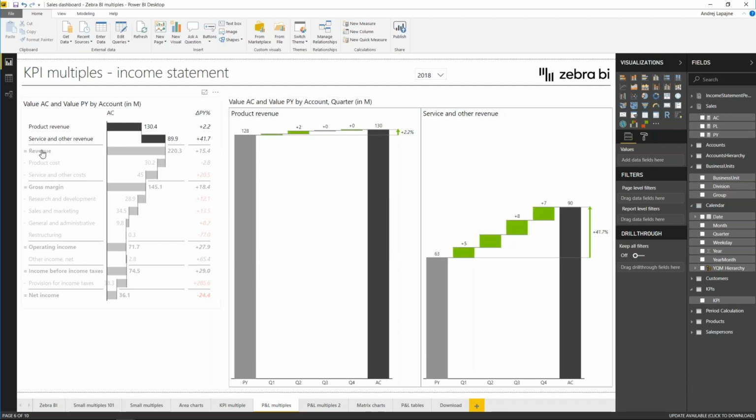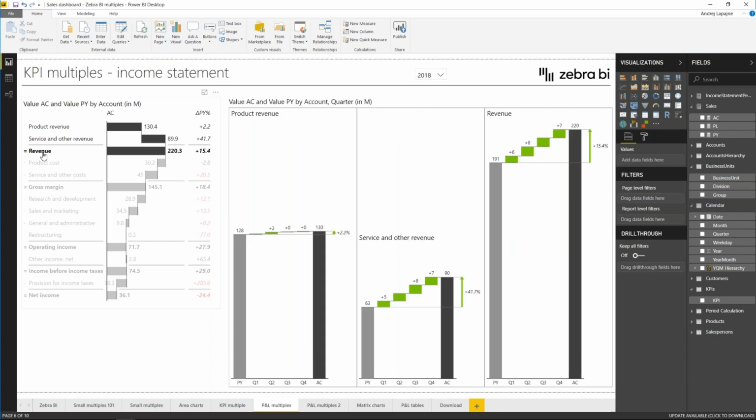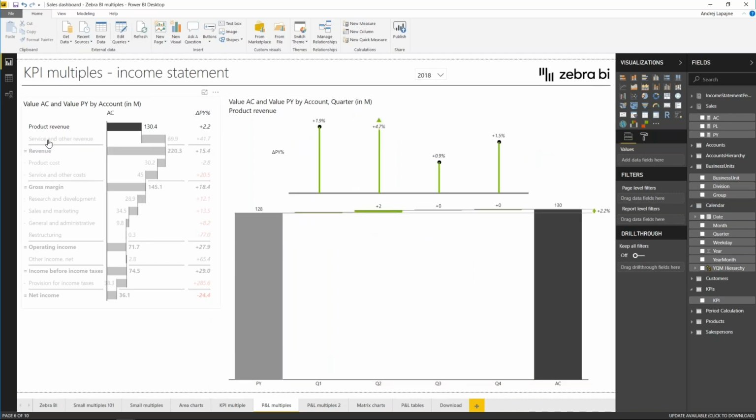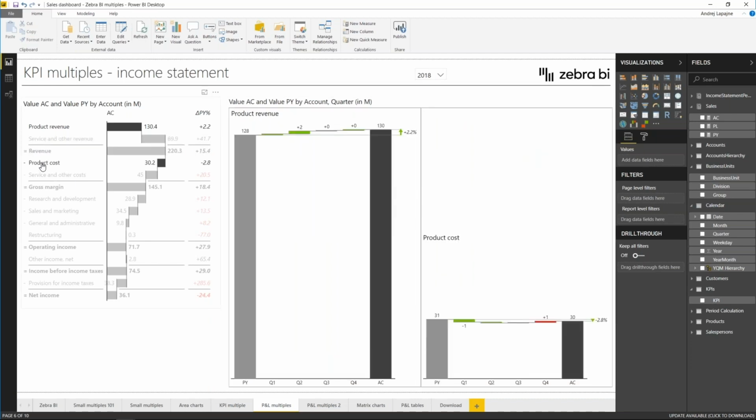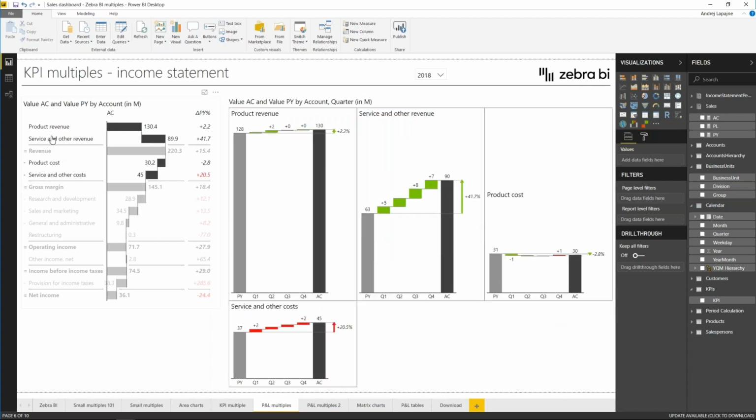So then you can add the total, the subtotal, which is the total revenue. So you see revenue, service revenue with the total. Then you can compare product revenue with product cost. Also nice one, right? And you see this one, this time this one is green because the product costs are going down, which is good. Service and so on. So you get my point, right?